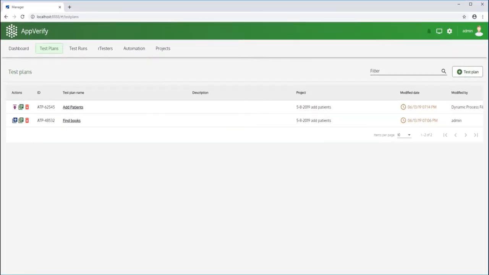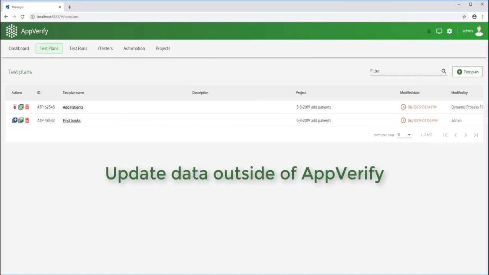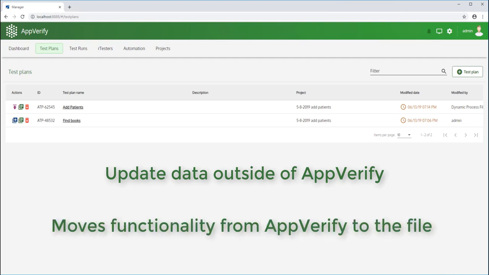Welcome to our training session on dynamic variables. Dynamic variables allow you to update your variable data outside of AppVerify. This makes it easy to update with new data before an execution. Using dynamic variables moves functionality from AppVerify into the variable file, things like adding and removing test cases, etc. We'll take a look at that in more detail in a bit.